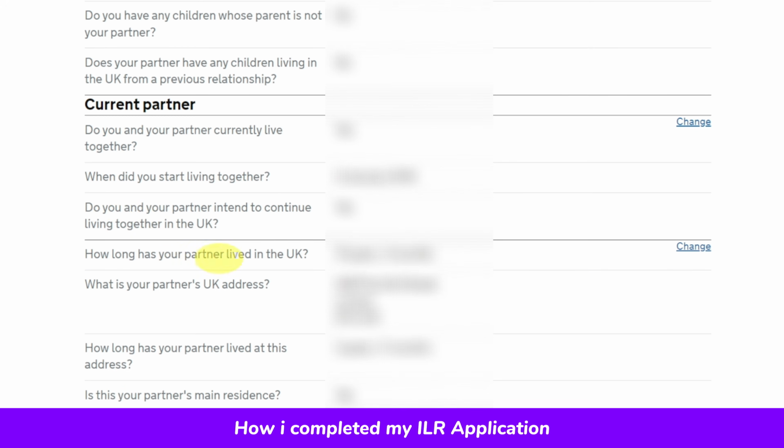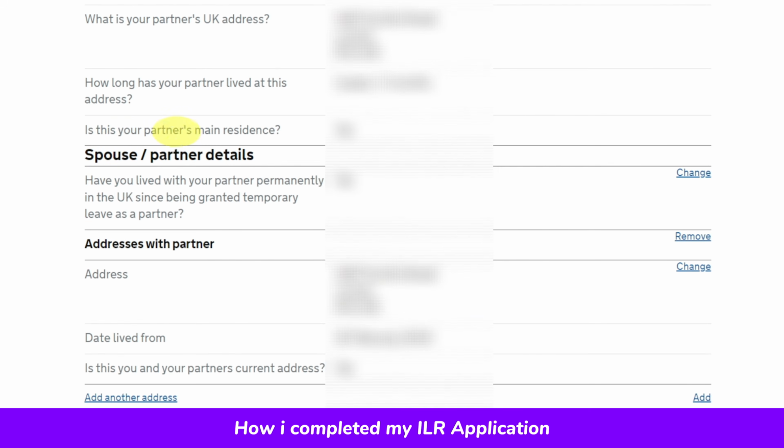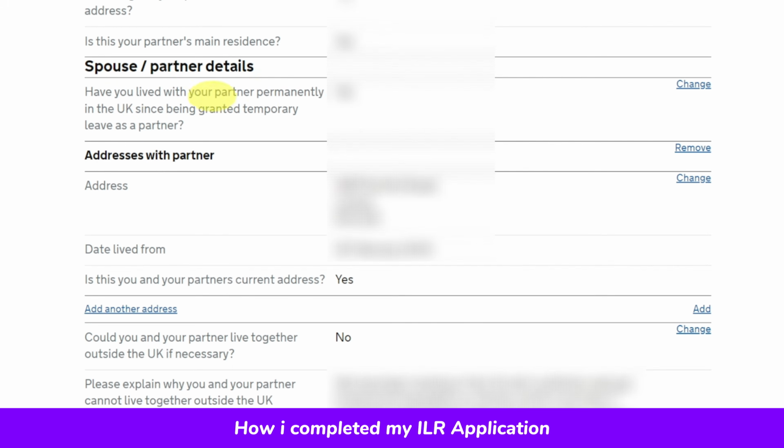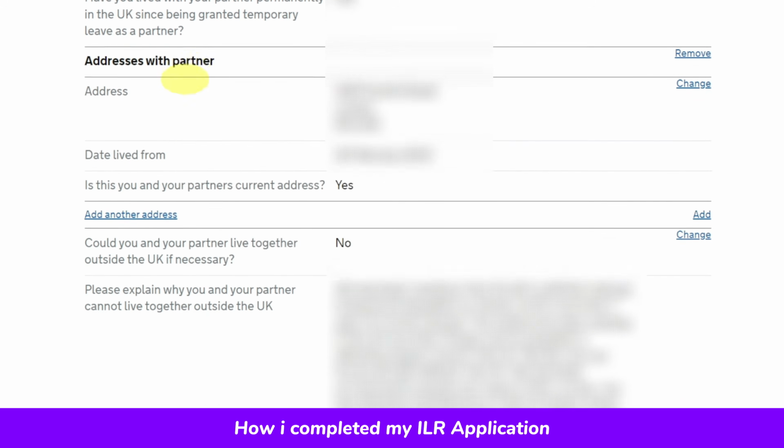How long has your partner lived in the UK? What is your partner's UK address? How long has your partner lived at this address? Is this your partner's main residence? Spouse and partner details. Have you lived with your partner permanently in the UK since being granted temporary leave as a partner? Address with the partner.